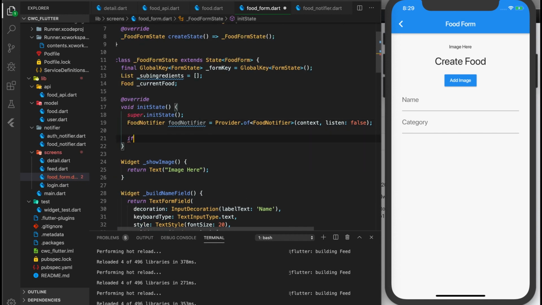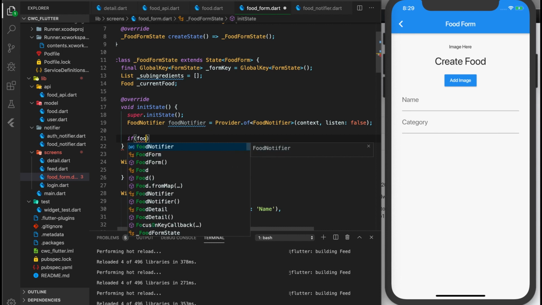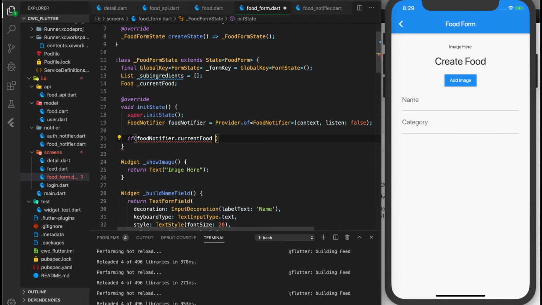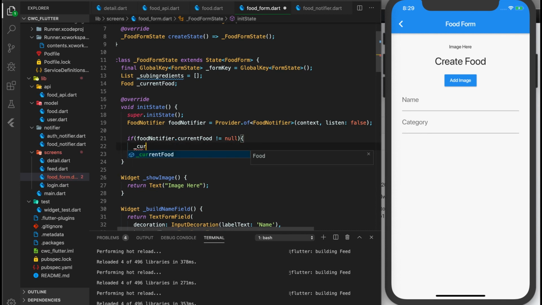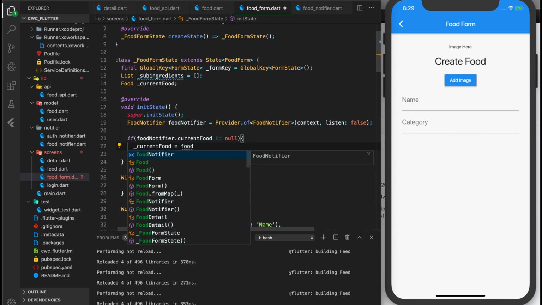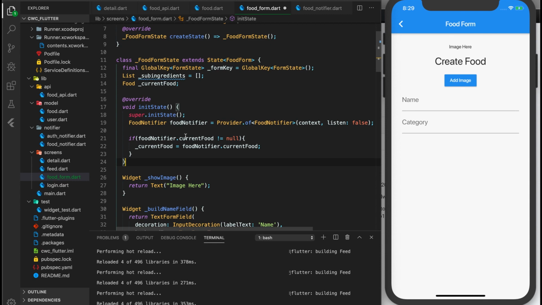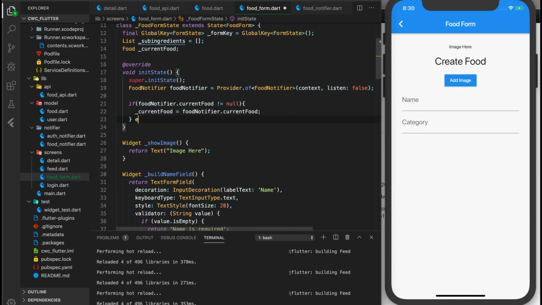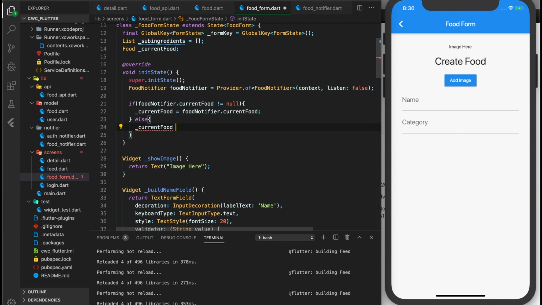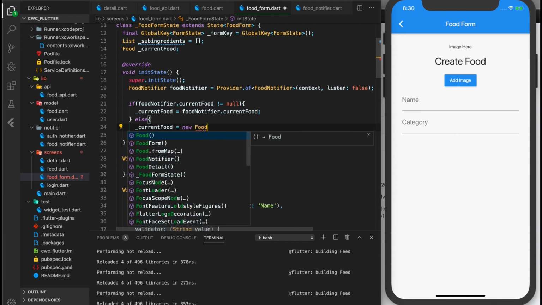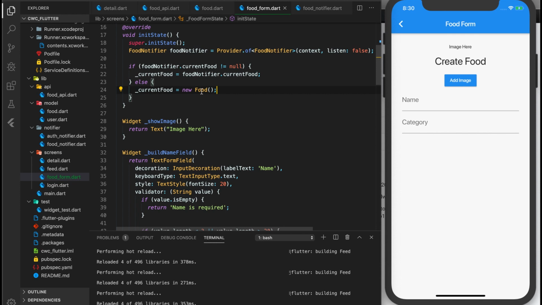I want to have an if statement now. I want to say if food notifier dot current food is not equal to null, then I want to set current food to food notifier dot current food. So remember, if you set the state in init state, you don't need to say set state, because this function is run before we even build our widget tree. Okay, so we have else current food equal to new food. It'll either be the current food or it'll be a new instance of food. And we can get rid of this new here.